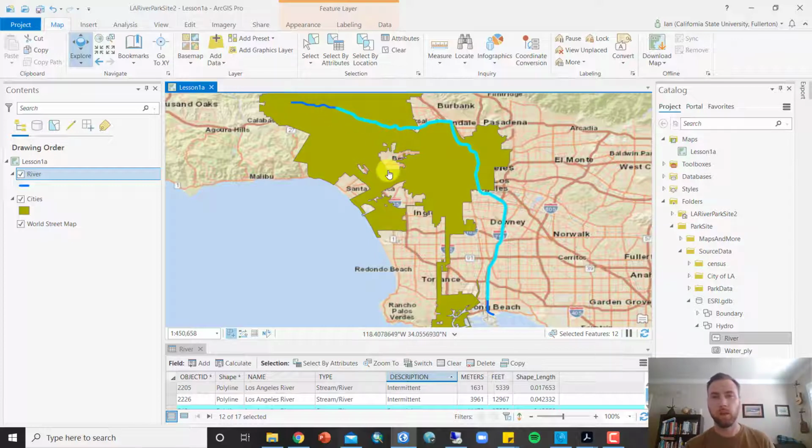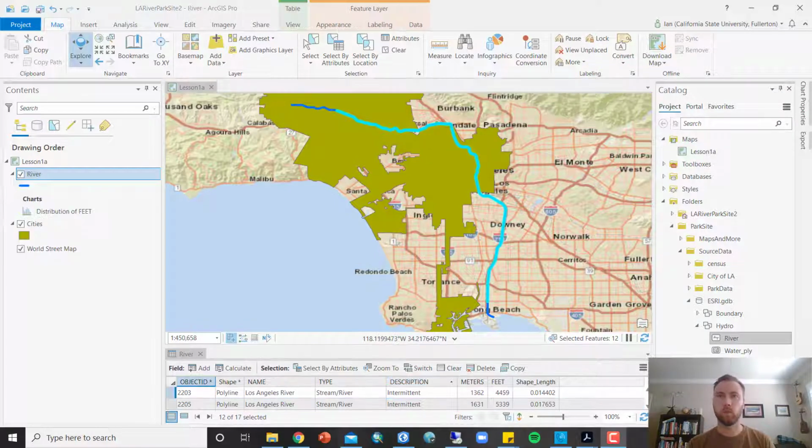Okay. Next task we're going to accomplish is finding out what length of the LA River is categorized as perennial. So the entire LA River from north to south is about 50 miles long. I actually had to stop and check. So the whole LA River is about 50 miles long. We're going to find out what portion of that 50 miles is a perennial stream or perennial river.